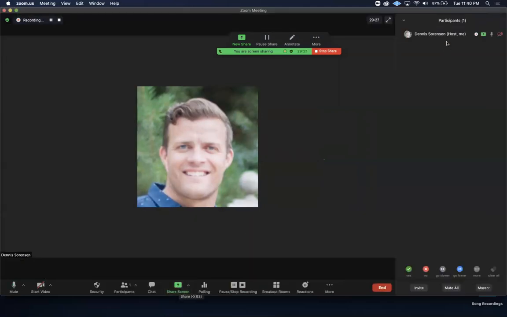Toggling on participants allows us to see everyone in the meeting. It also gives us some of those other engagement features. I can say yes, no, slow down, go faster, thumbs up, applause, I need a break, or I've stepped away.